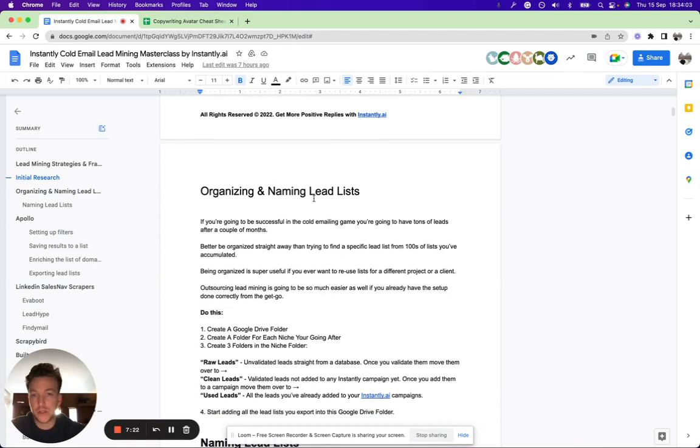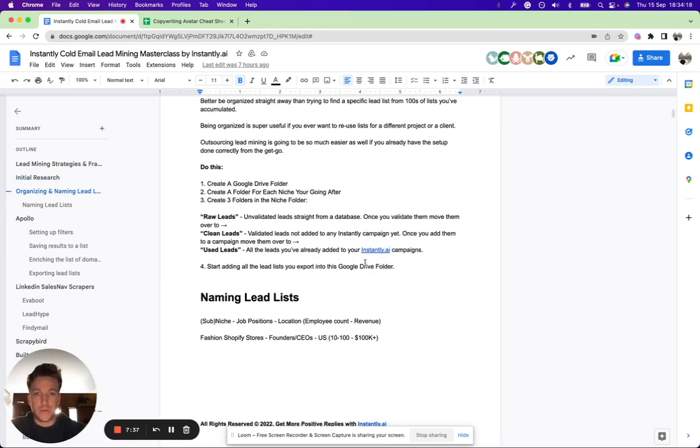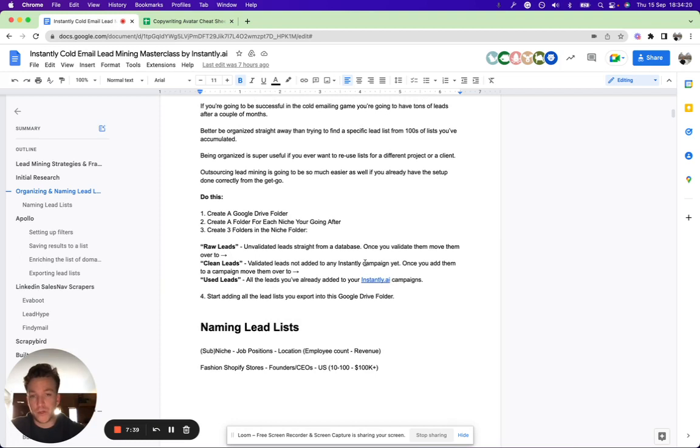Organizing and naming lead lists is also good. As you build out your lead lists and you extract all these leads and all that data from the services, just put them into your own Google Drive folder, name them appropriately, and drop them in there, because you can reuse them in the future, right?